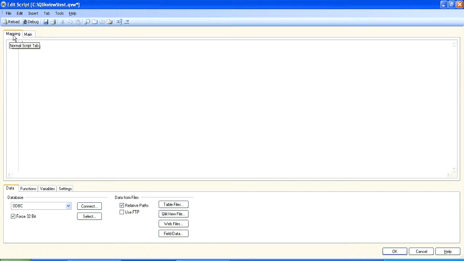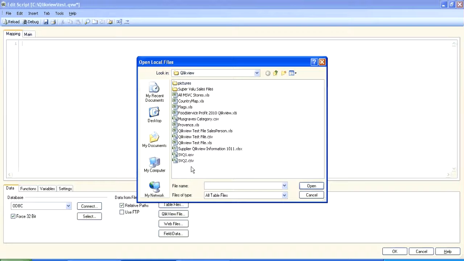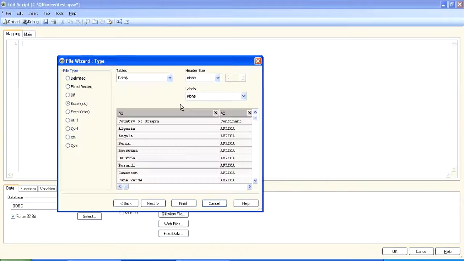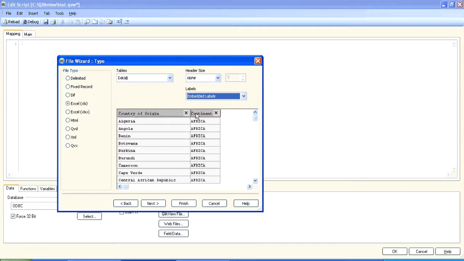So once we've created the mapping tab, go into table files. I downloaded this from the net. I named it country map, so it's basically a list of countries and the continent to which they belong. If I double click this, get options, it's an Excel spreadsheet. For labels, I want to choose embedded labels, and we've got country of origin and the continent to which it belongs, so Algeria, Africa, and so on. Click finish.